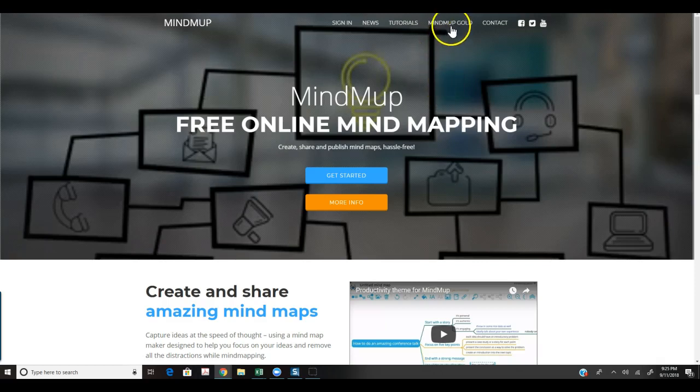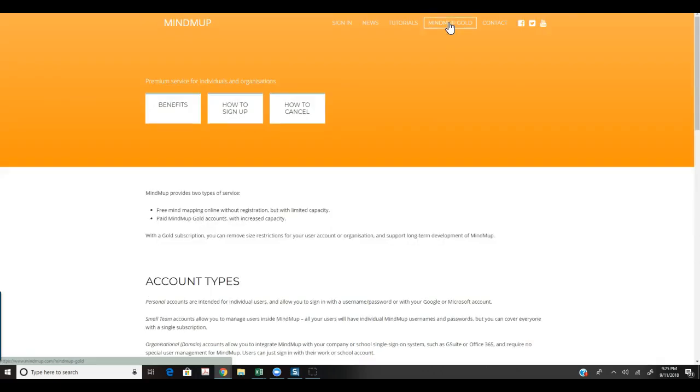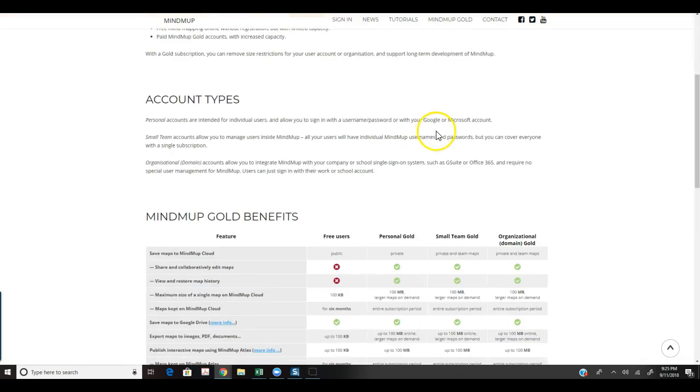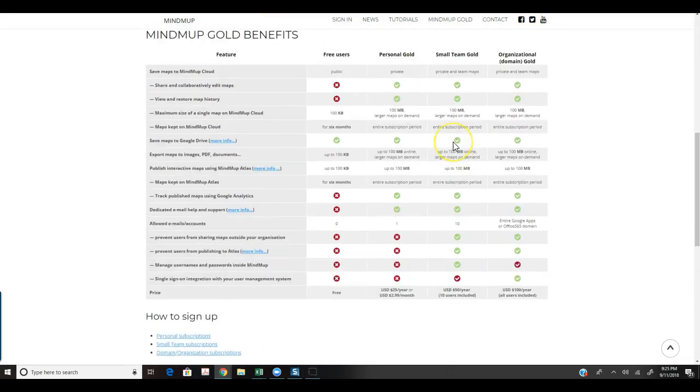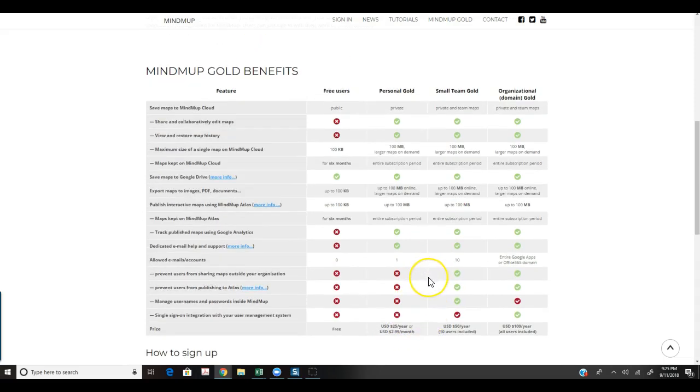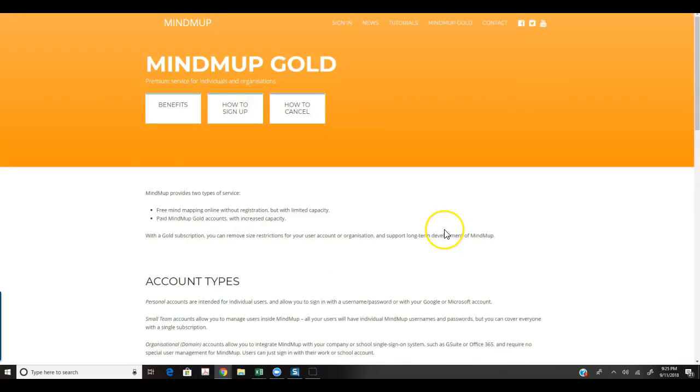You do have the option to sign up for MindMup Gold if you want to. It's not very expensive. I think it's like, I don't know, $10 or something, $25 for the year, $3 a month. So it's not super expensive, but you get to save your maps all on this website. But you don't have to do that. So you can instead use just the regular MindMup, and I will show you how to do that in just a second.